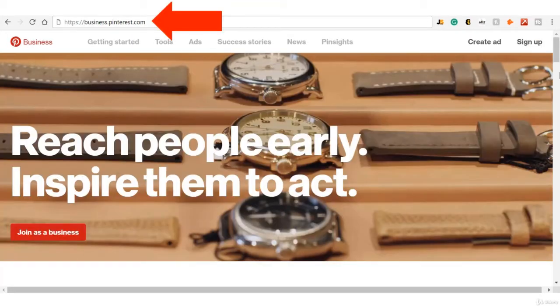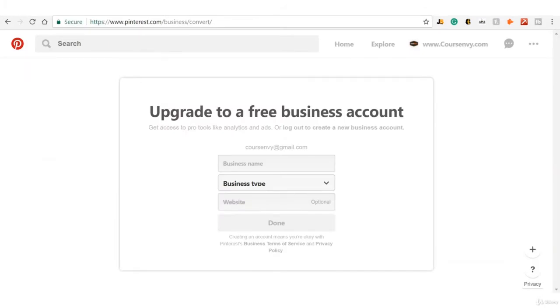You can also create a Pinterest business account at business.pinterest.com, and then simply click this Join as a Business button. Now we just type in our info to upgrade our Pinterest personal profile to a free business account. Then, like I said, we can get access to these pro tools such as analytics and Pinterest ads.